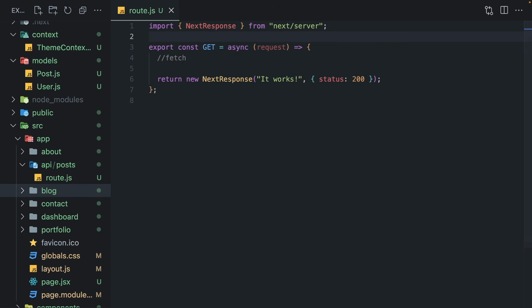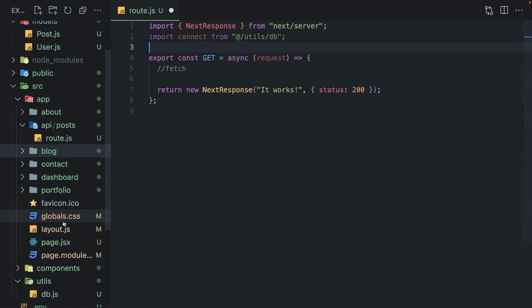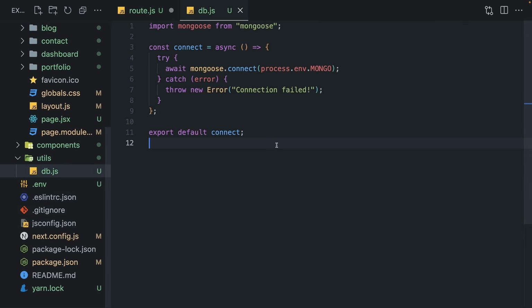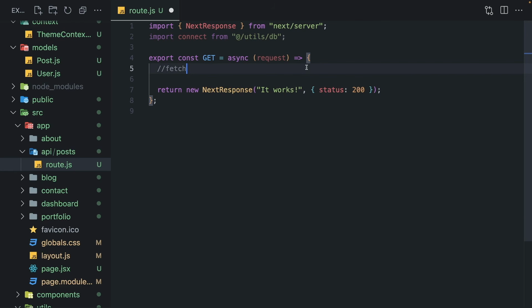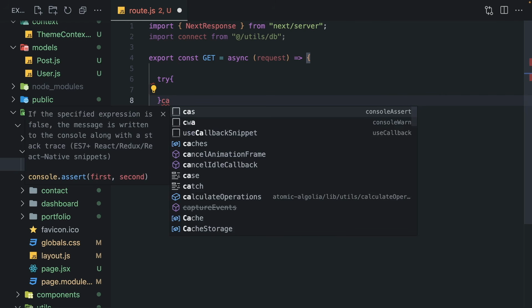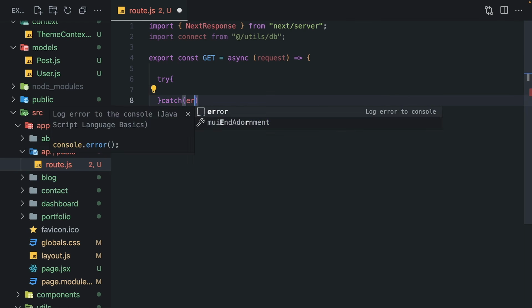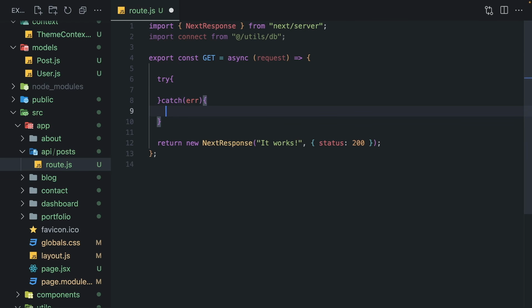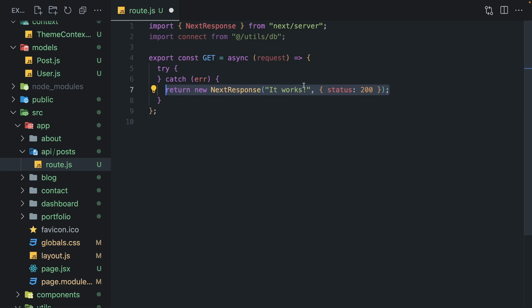Right now, let's connect to our DB. I will say import connect from DB. Remember, we have created it here. We are going to connect to our DB. Let's say try catch block. If there's an error, we are going to send a response, but this time it's going to be an error. Let's move this here actually.